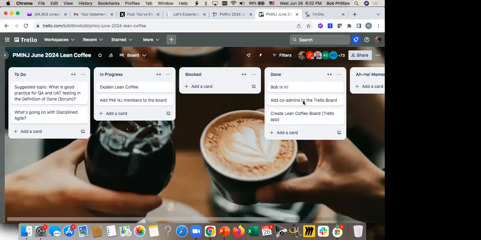Bob is a co-administrator, and somebody created this Trello board, so it's done. What's happening in the present? What's happening now, we can see in progress. Somebody is explaining what lean coffee is, and there's a little card for that as well. I have been adding PMI New Jersey members to this board. A lot of Scrum teams emulate this and make their work visible in such a way, and you can have all kinds of Kanban metrics as well.